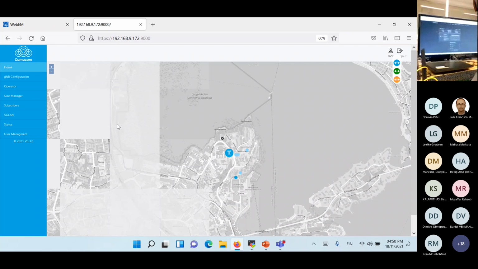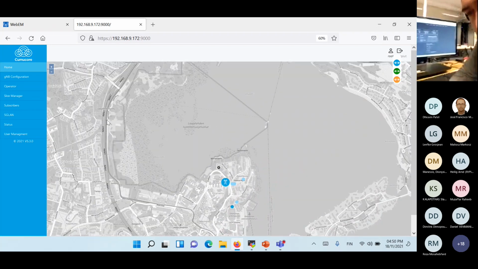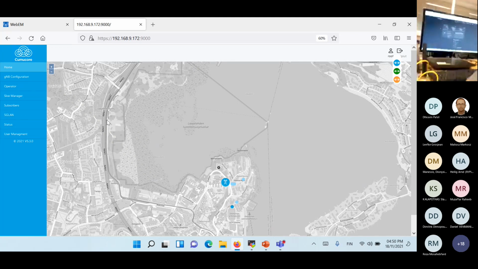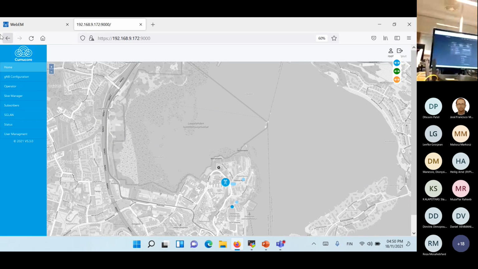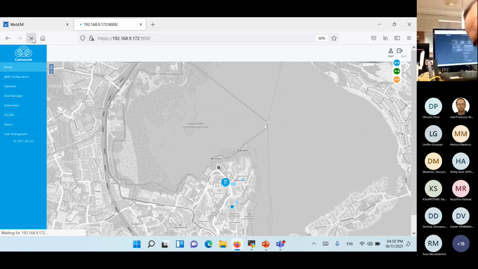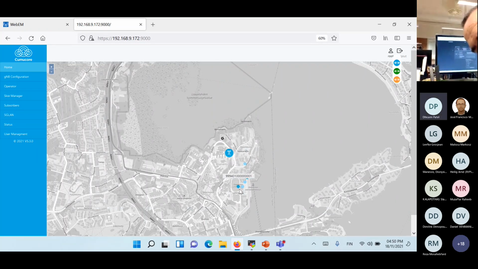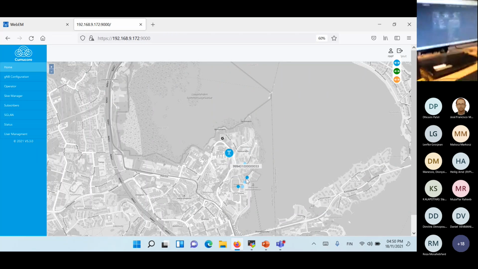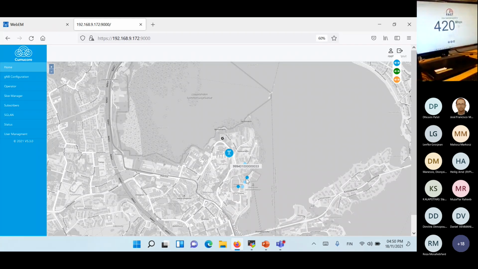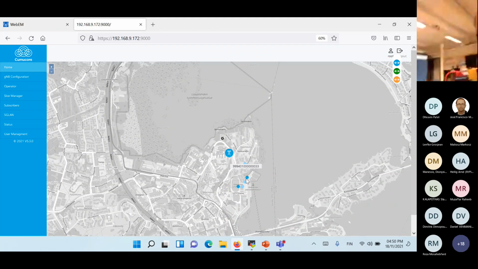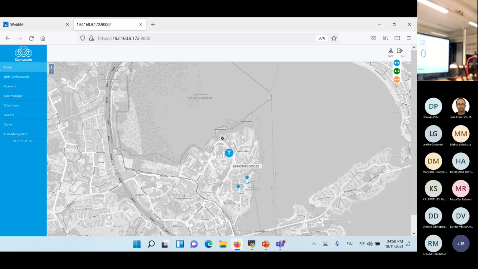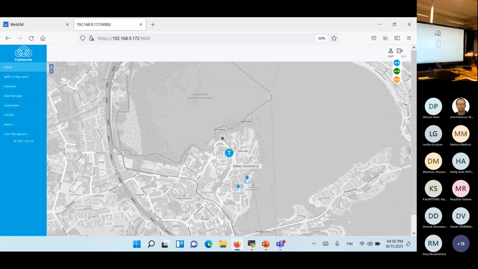Not yet. Okay, now you see this second dot. Yes. This is one, and this is the other one. All right. So that means that this one should be connected now. Let's see if it's connecting. Okay. It is not connected yet.